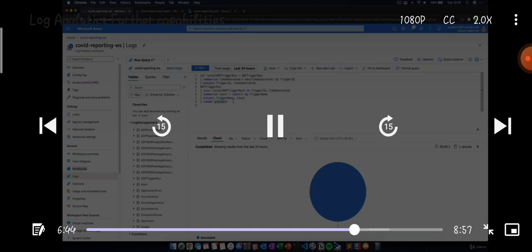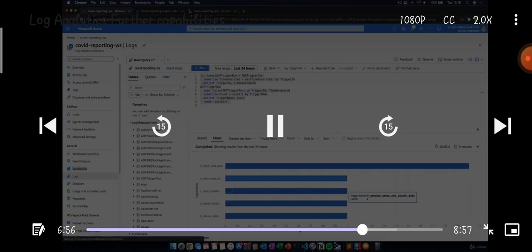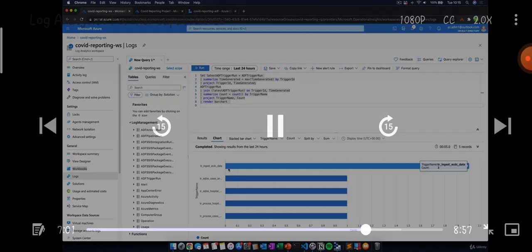and then it won't make sense to do it on a pie chart. Let's do a bar chart for this one. So it should tell you how many triggers ran and how many times they ran as well. Okay, so as you can see here, these triggers ran once, and this one ran 2 times.